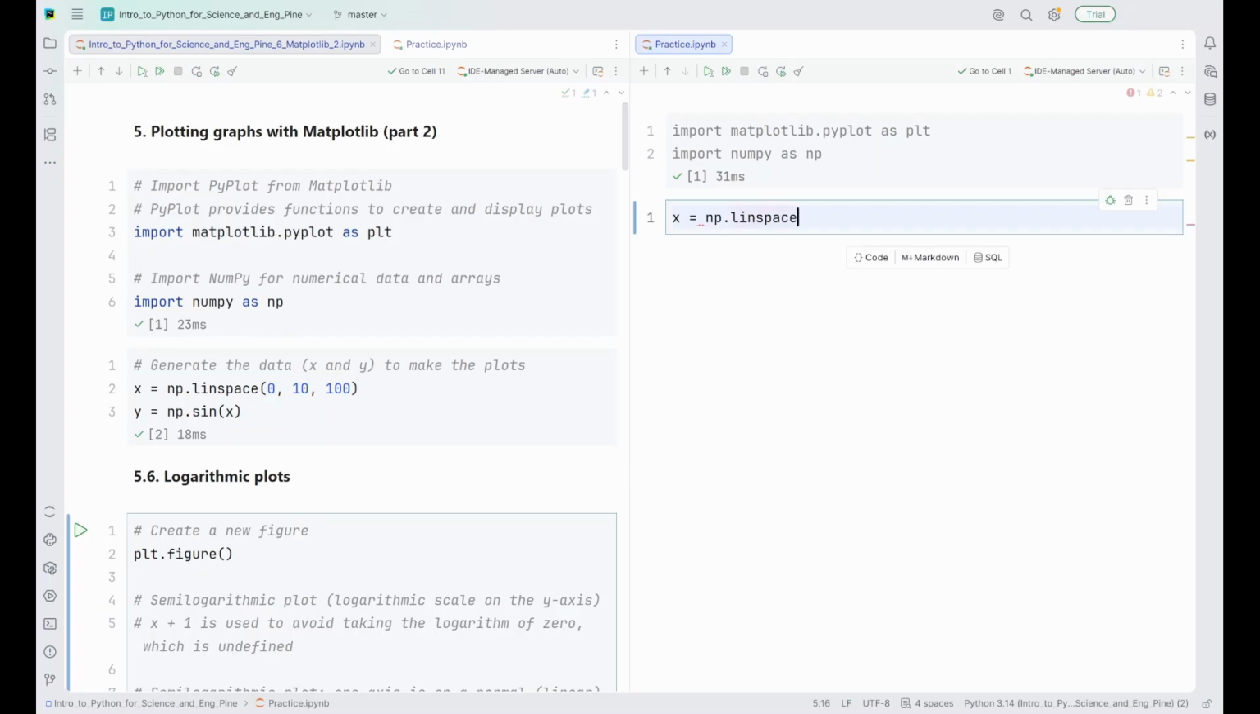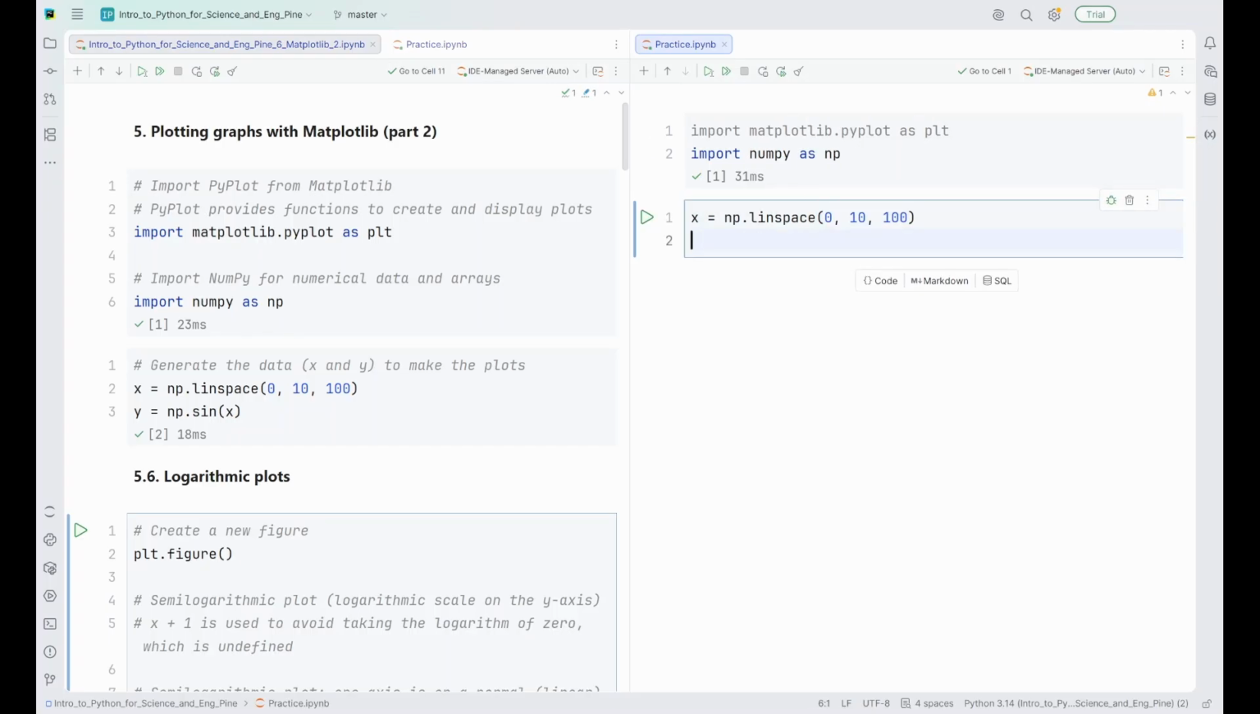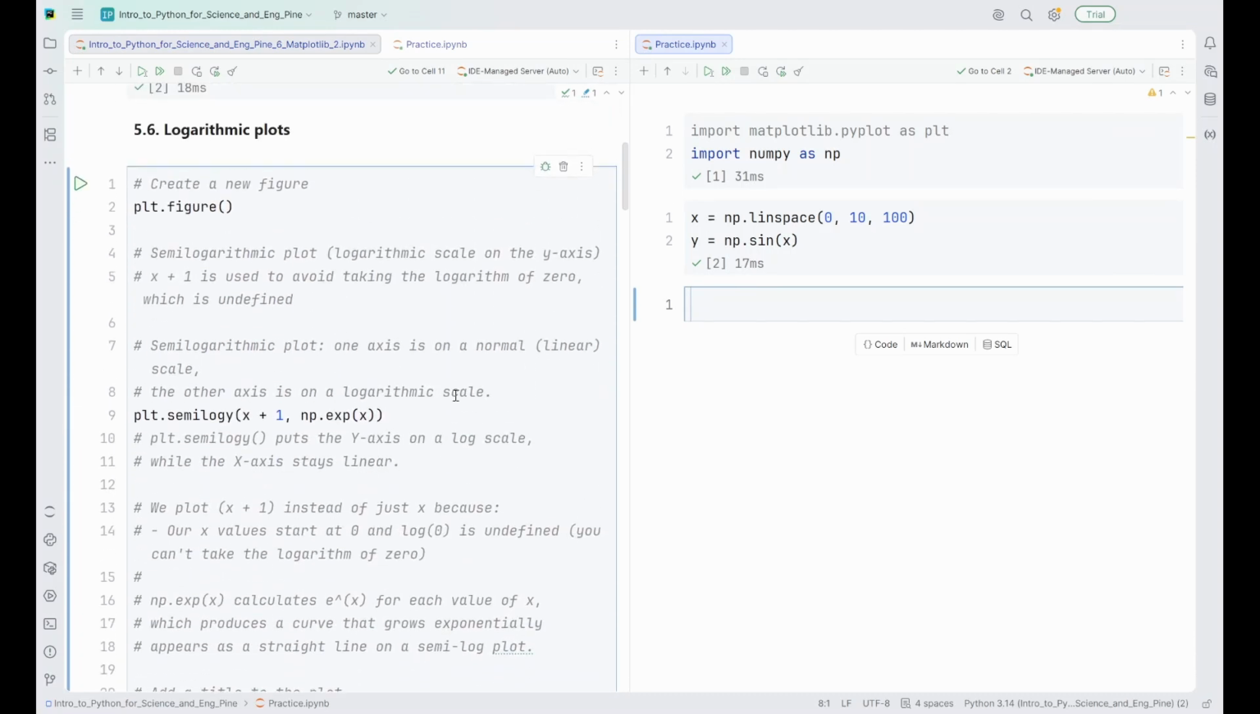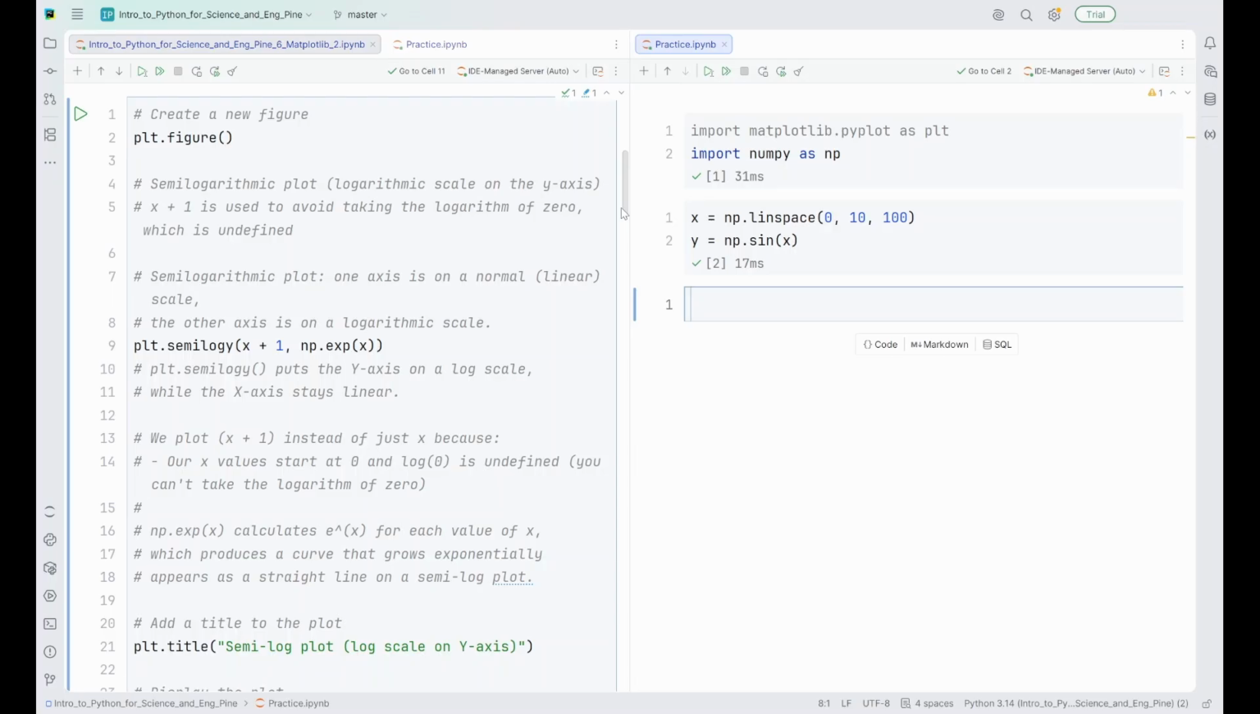Linspace. When you start doing data science or machine learning projects, this will be a dataset. This can also be, for example, your experimental data, if you measure something in the lab. Logarithmic plots, and let's now generate this.